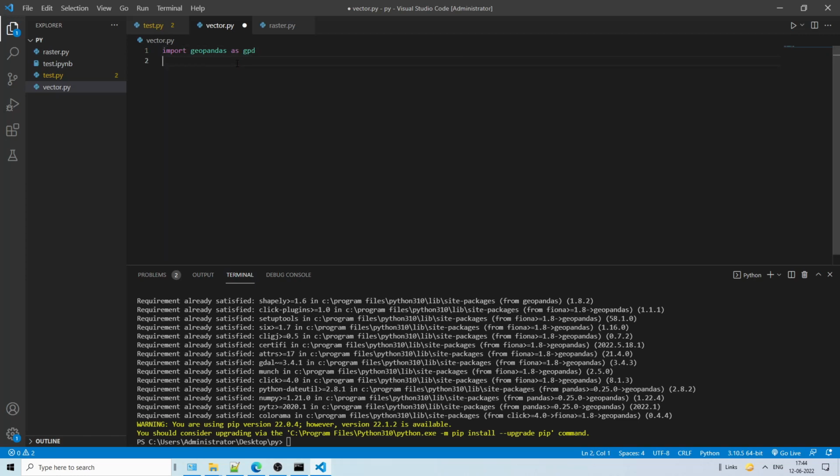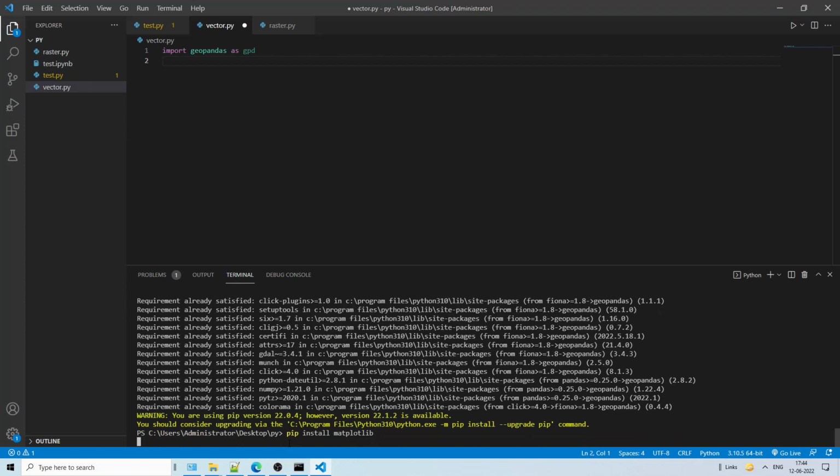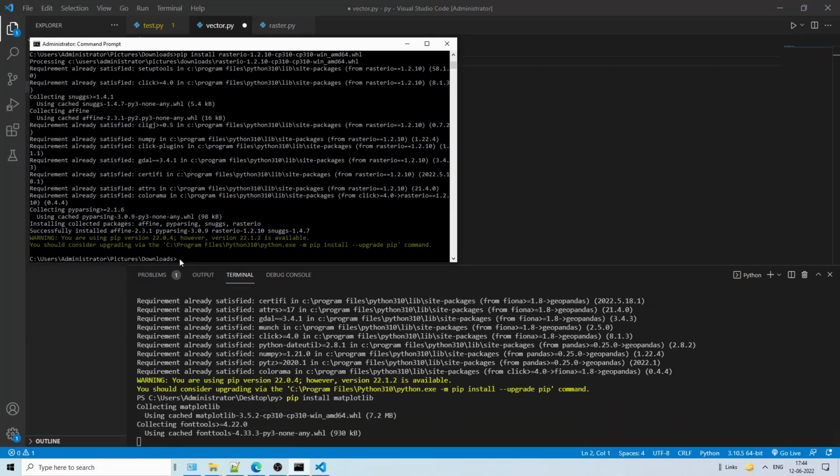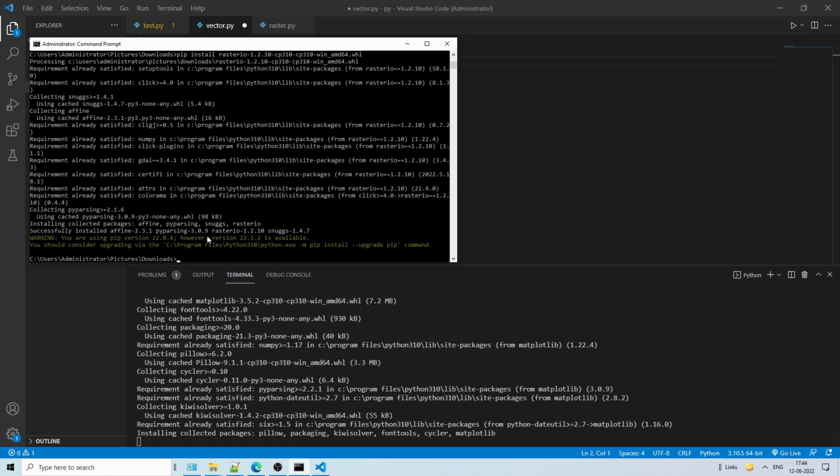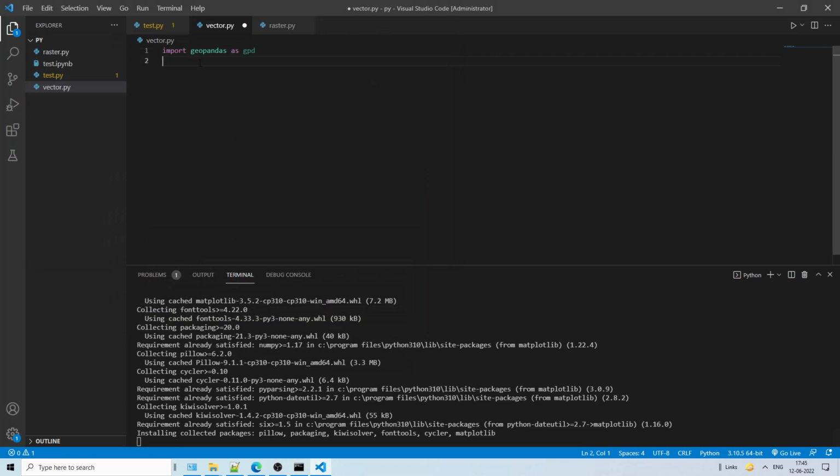Now to plot it, to show on the graph, you need the matplotlib library also. So you can run pip install matplotlib, or either here also you can run pip install matplotlib, then also you will be able to install it. You can use this terminal also and the command prompt, both. Now after installing matplotlib, we will import matplotlib.pyplot as plt. So we have now imported both GeoPandas and matplotlib.